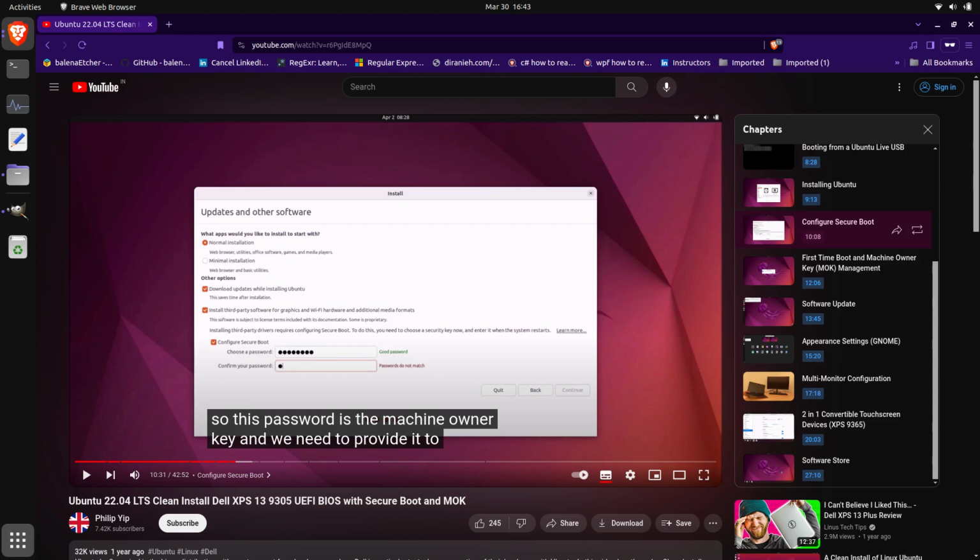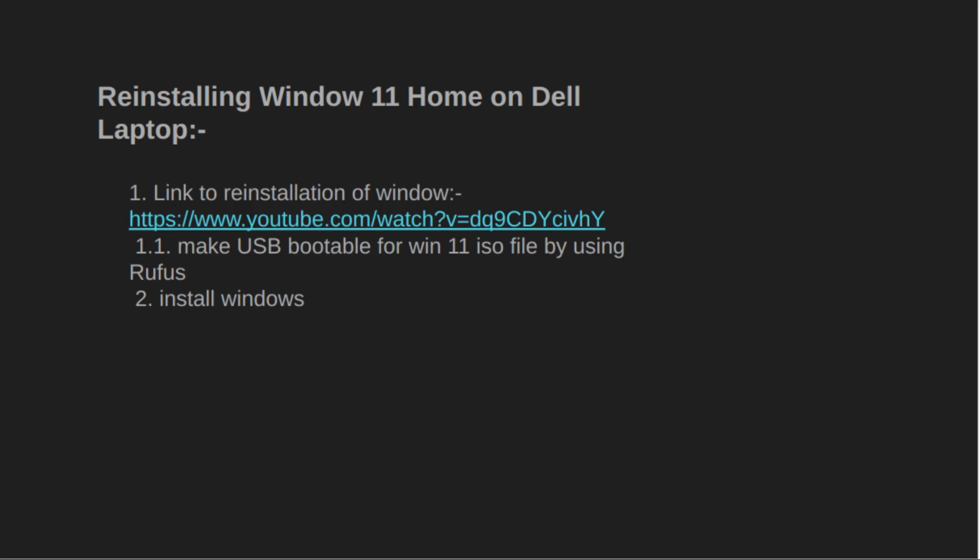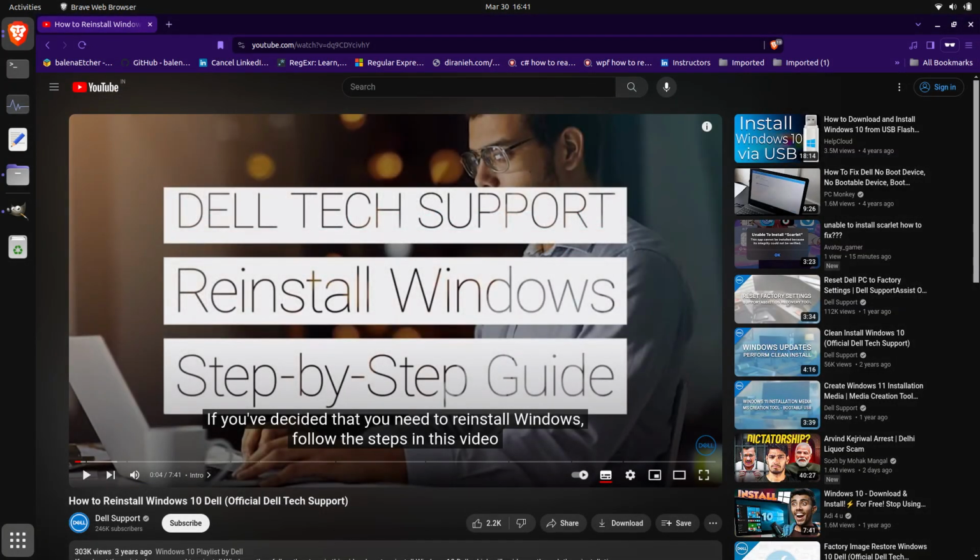Now, I also thought that I should reinstall Windows 11 Home on the same Dell laptop. So this is the link which I used for this process, and it says that I need to grab the Windows 11 ISO file from the Microsoft site. I did that. After that, I made the USB bootable drive through the Rufus app, and after this, I tried to install Windows by plugging the USB bootable drive into this laptop.